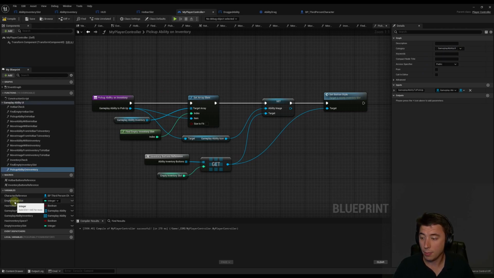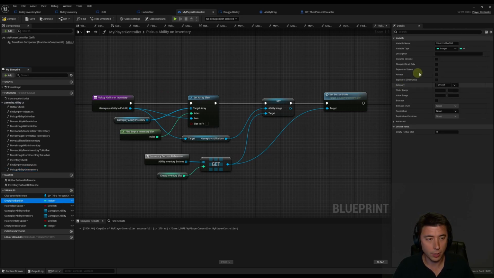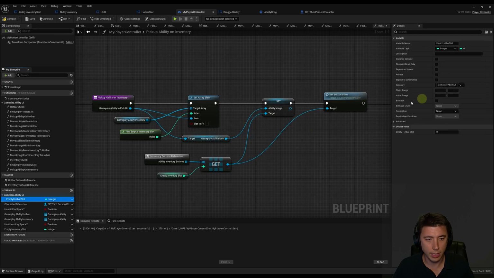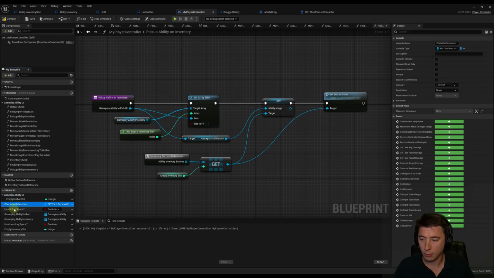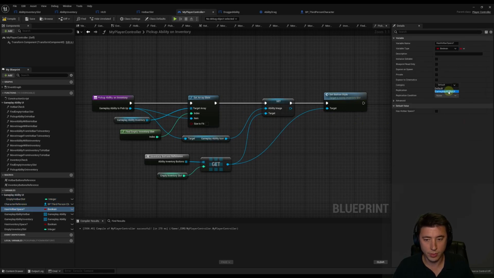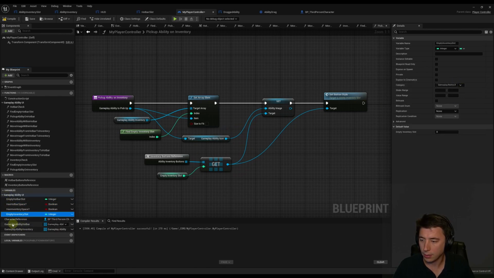I'm going to do the same thing with our variables down here. So starting with empty hotbar slot, category gameplay ability UI. Not our character reference, but the hotbar variables definitely, and the inventory variables definitely. I think that's good. Gameplay ability hotbar and the inventory, I think those are sufficiently important that we don't need to classify them under something.